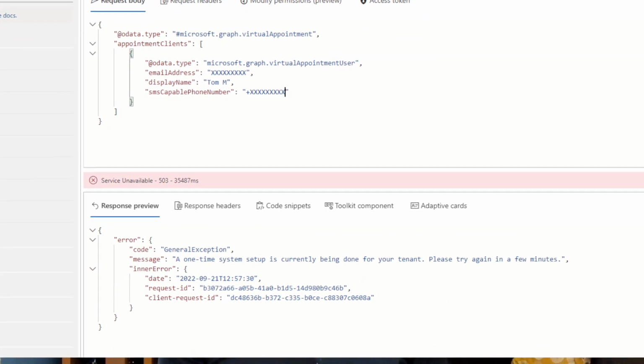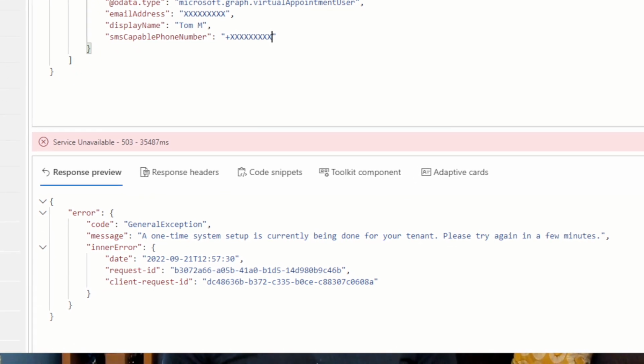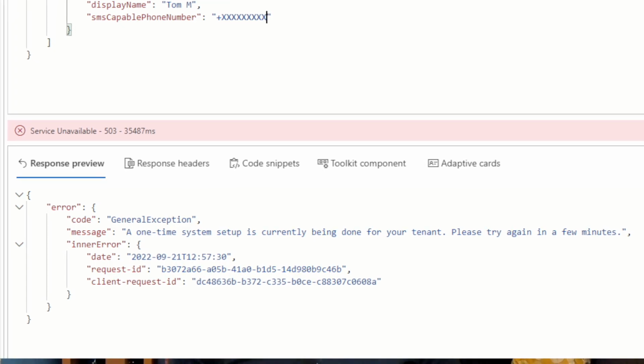It's a one-time thing, but if you're not expecting it, it's worth running through the process in something like Microsoft Graph Explorer first before you have your code do it. It's a one-time thing your code doesn't need to handle, but it will throw off your code if you're expecting a 200 and you're getting something else back. It is just a temporary setup thing that needs to happen just for that very first virtual appointment.